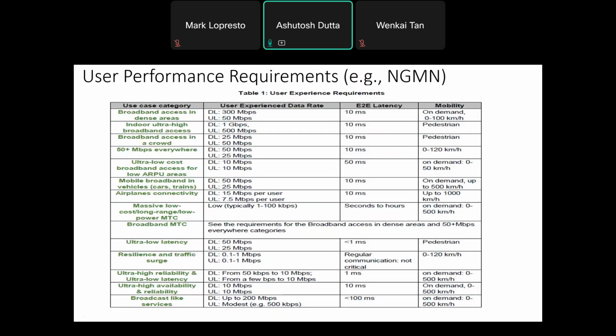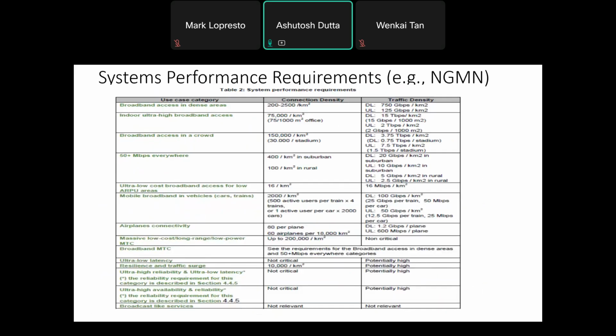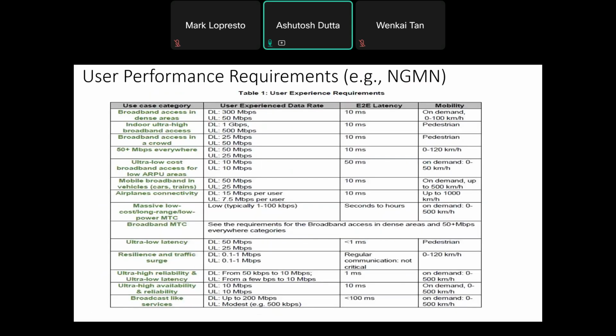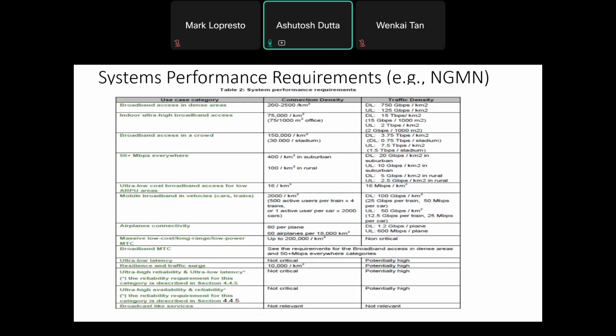Yeah, anyway, so this is just the use cases. So this is how you do. Then overall systems performance, right? Systems requirement. So that was the user side, how much I need. But depending on how many people you're serving, it's like Manhattan type, right? Or it is a rural type, you'll have broadband access in a crowd, indoor high, ultra high broadband access. So, and you're talking about the connection density when you're asked that question.